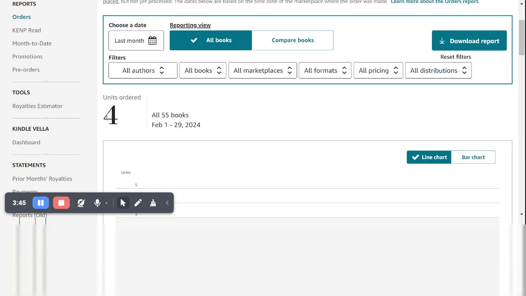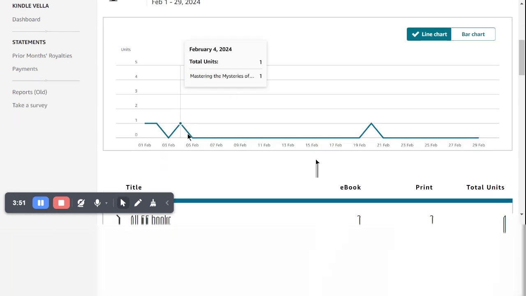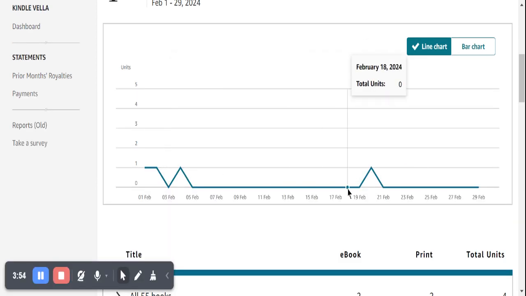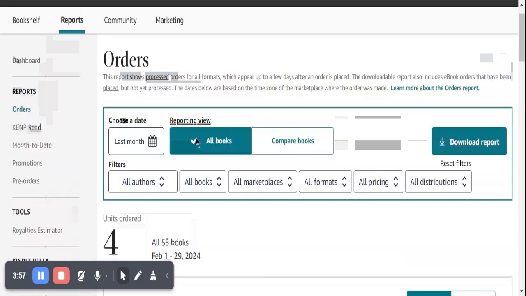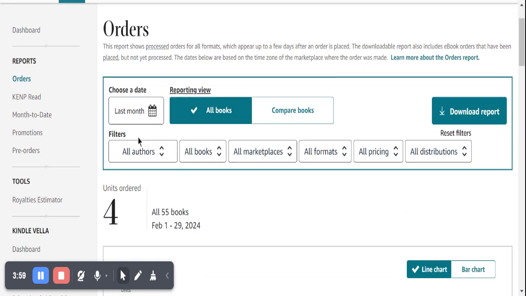If I click on last month, for instance, you can see that 4 units were sold last month. And this is just the unit of sales, the number of books sold, not the amount of money made, right? So that's that. Now if you want to see how much you have made for the purchases that have been processed on your account, you just come to Royalty Estimator like this and click on that, and these two will help you analyze and estimate how much you have made based on the orders that have been processed on your account.